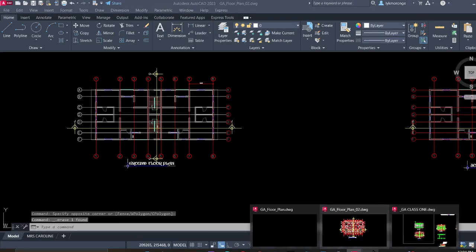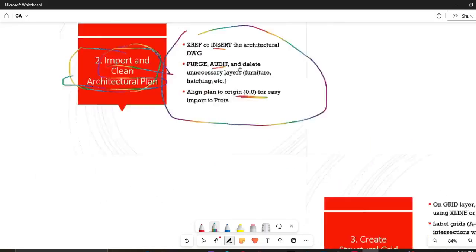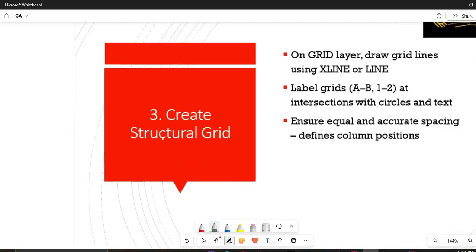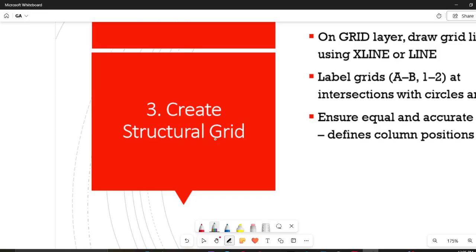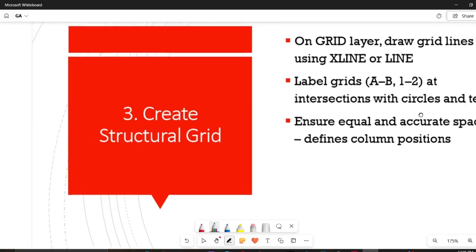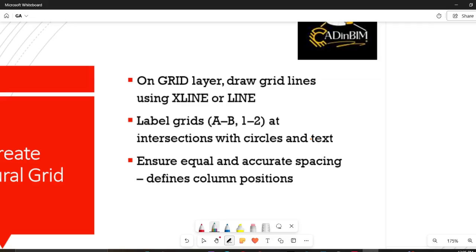Our next step is creating a structural grid. We have the architectural grid which we already have, and now these are the structural grids. So we have to create our new grids, and then label them properly. The first thing is to make sure that you're on the grid layer, and then draw grid lines using XL. That's the XL command, which means construction line. This is the command that you type in AutoCAD. Once you create this grid, you label A, B, C, D to Z, and 1 to 0. Just use simple labeling, so that at insertion you have the circles and the text.